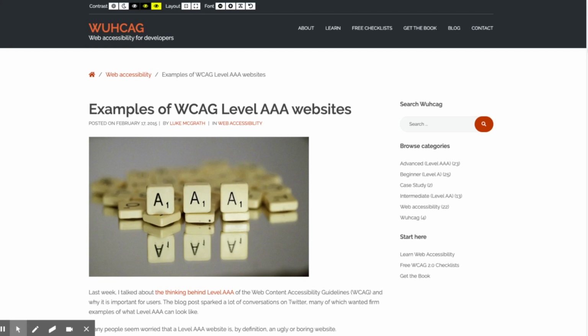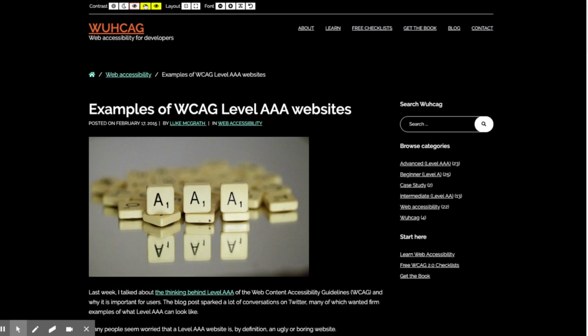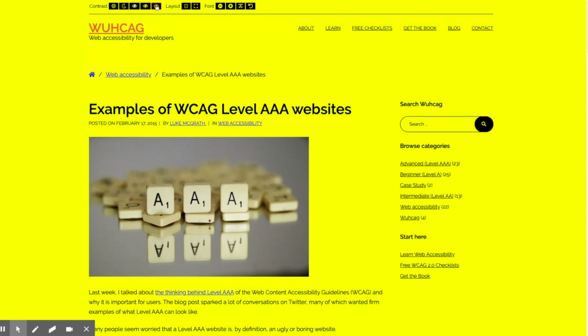Let's look at an excellent example of accessibility. This Web Accessibility for Developers site allows users to change the screen contrast here as a darker vision, change the color contrast for black and white, yellow font on a black background, or inverted to be a yellow background and black font.